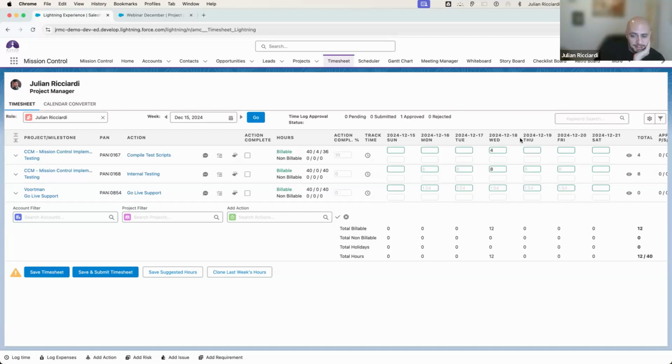So if I were to take a step back here and let's say I've logged my time, something we also leverage within Mission Control is a lot of amazing Salesforce features.